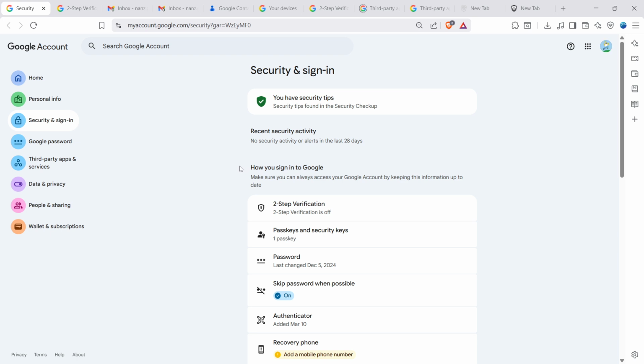Within security, find the section labeled How You Sign In to Google. This is where Google manages your password, recovery methods, and the feature we need today. It's the central hub for anything related to logging in securely. Select two-step verification in that section.